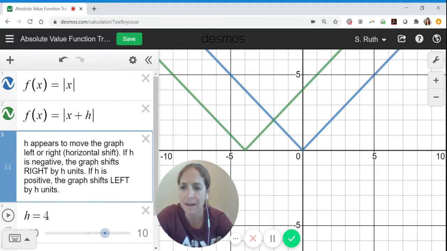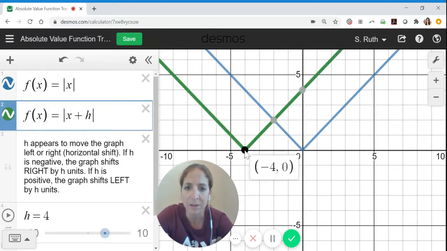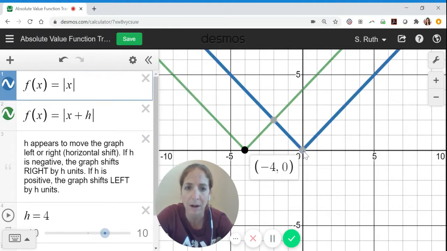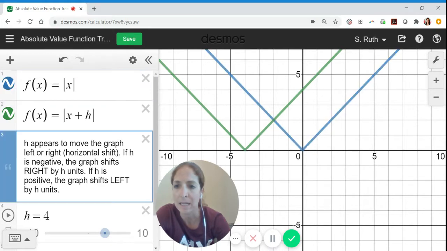So you guys agree right now h is +4, right? And the graph is shifted to the left 4 units from where the base graph would have been. The base graph passes through 0, 0, where that V hits the base, right? But now in the green graph, it's shifted 1, 2, 3, 4 units left. So that's what we mean by saying that if h is positive, the graph actually shifts left.